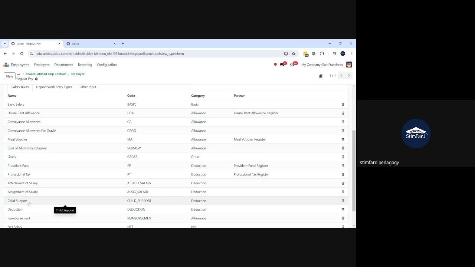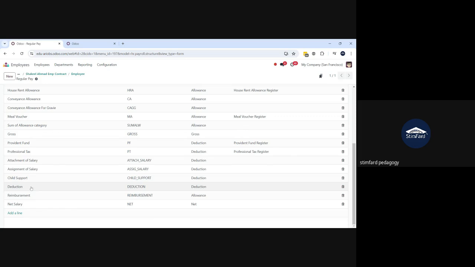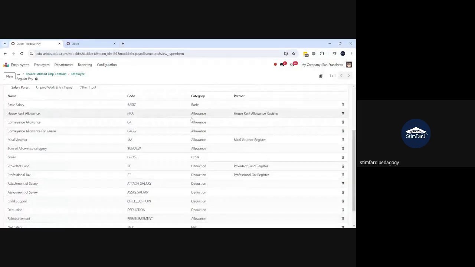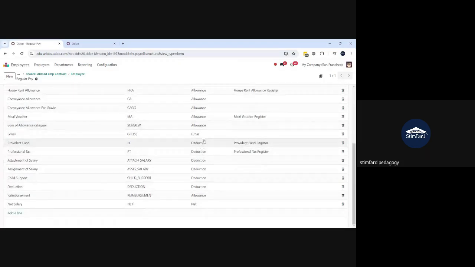Then if there is any child support fee or other deduction, and any reimbursement, meaning any allowance other than the salary, you can give it under the type of reimbursed. And then the net pay would be calculated. How would the net pay be calculated? By adding up all of the allowances and deducting all of the deductions calculated for the employee, the net pay would be shown. So this is the salary structure upon which the salary would be calculated for your employee.